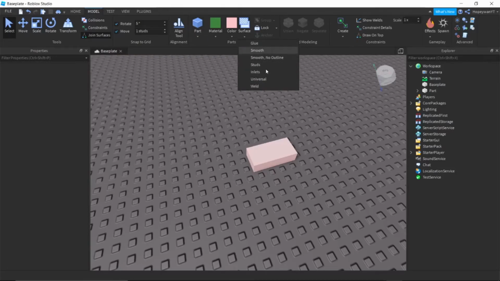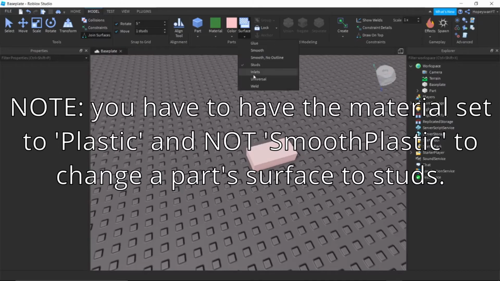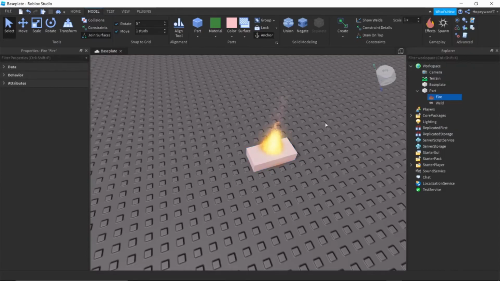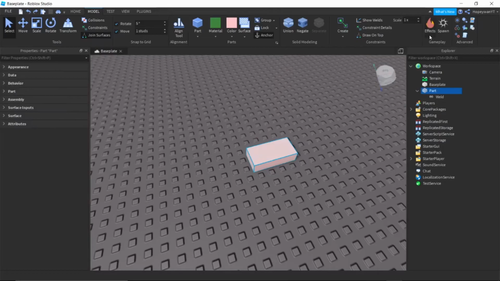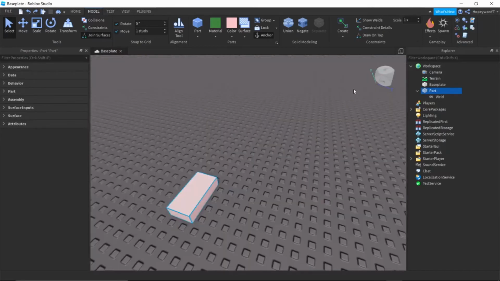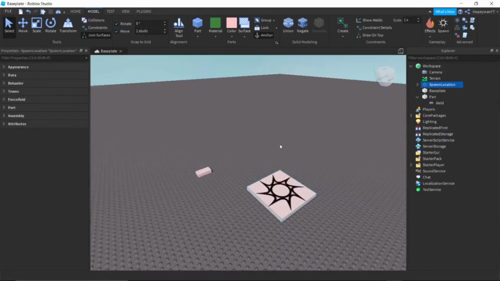I don't know anything about this, except this is how you make studs. Oh crap, never mind. So yeah, same things up here. Effects, this is how you give a part like fire, or how you give it Control Z. This is how you give it sparkles and all that cool stuff. And then spawn, this is how you insert a spawn point. And then it'll just have this.